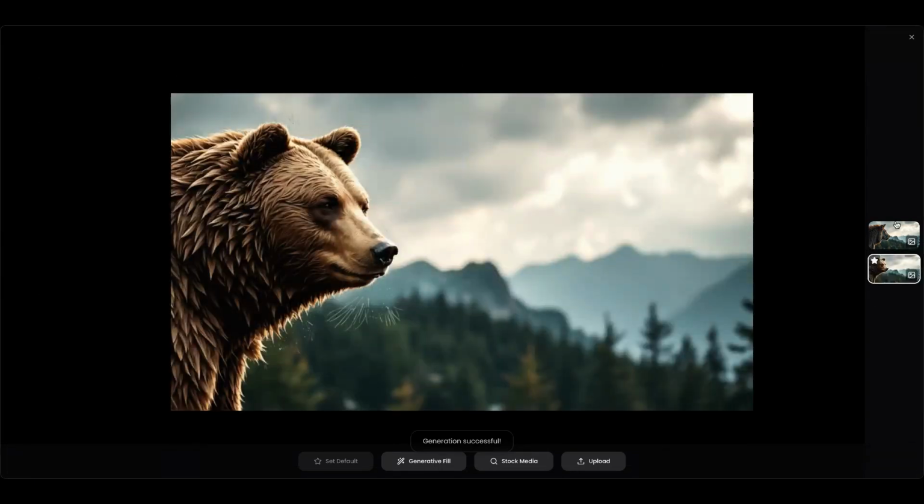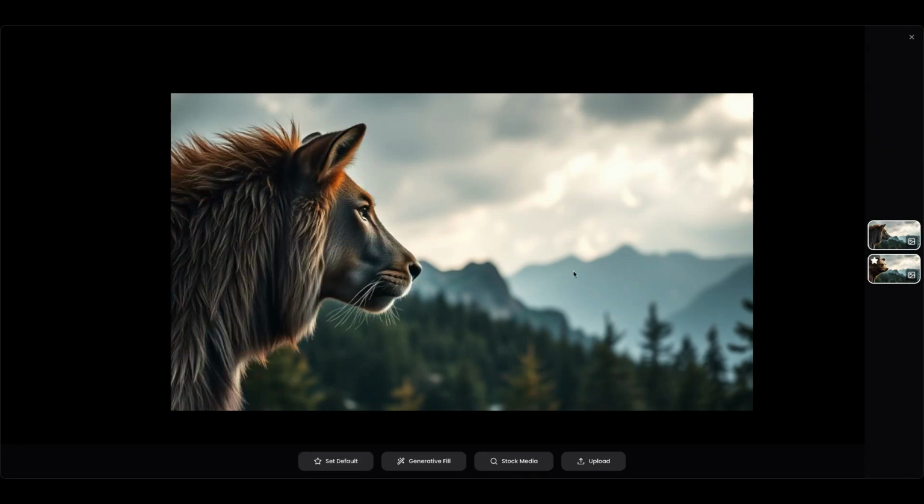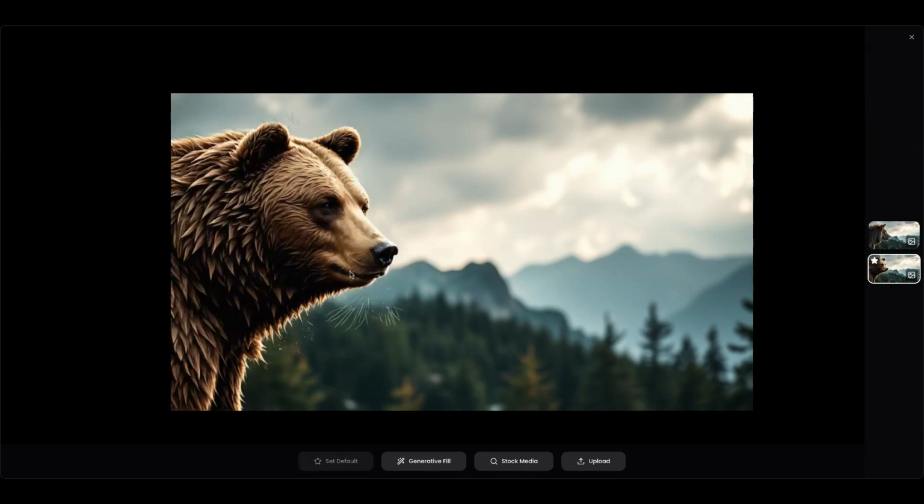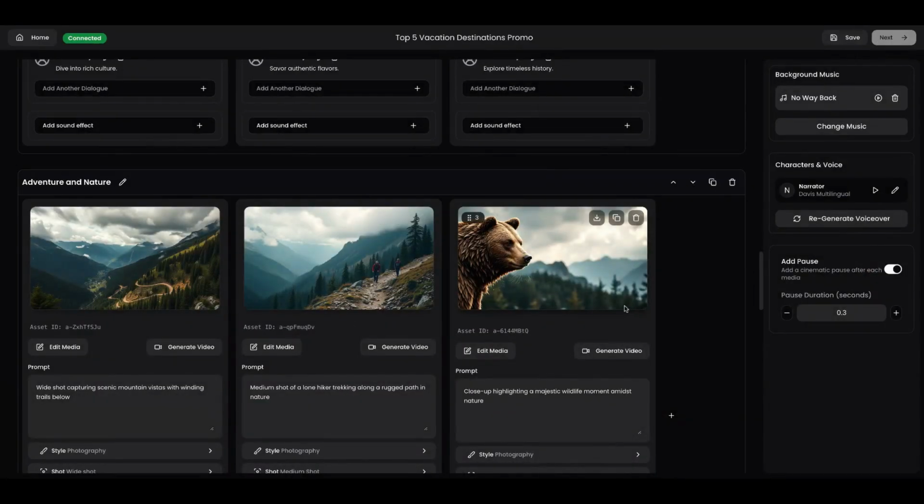Boom. So first it was this. You said, no, I don't want to have a lion there, I want to have a cool bear there. And you see the image stays intact, and it replaces the subject. You can say, okay, I want to use this, and now you've got the bear in your video. And you can generate a video of that bear, for example. So that's super cool.